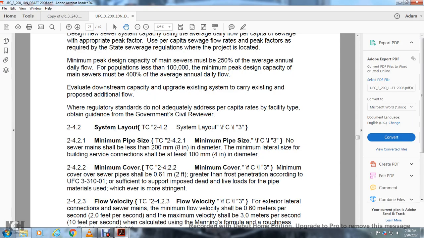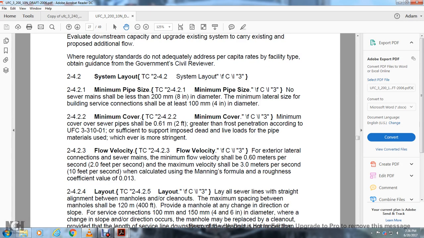System layout. The minimum pipe size: no sewer main shall be less than 200 millimeters or 8 inches in diameter. Minimum lateral size for the building service connection shall be at least 100 millimeters or 4 inches in diameter. Minimum cover. The cover over the sewer pipe shall be 2 feet or greater than the frost penetration according to UFC 3-310-01, with sufficient support for imposed dead and live loads for the pipe material used, whichever is more stringent.